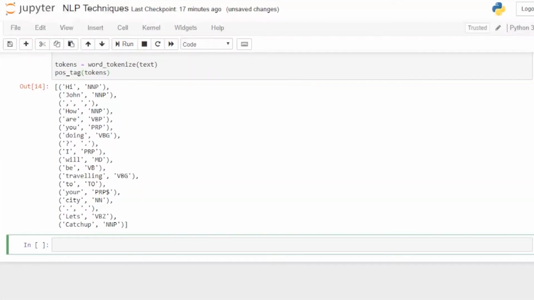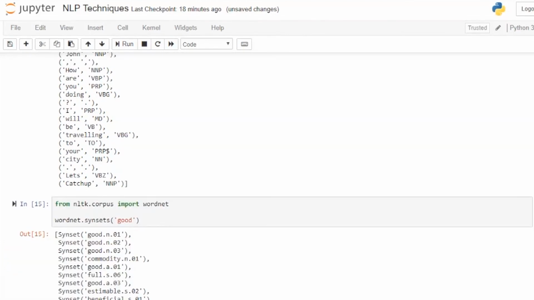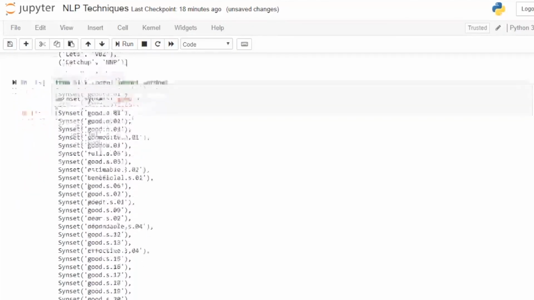NLTK also has integration with WordNet, which is a very comprehensive vocabulary of all possible words, and some functions such as getting synonyms and antonyms can be applied. So let's see how we can do it. From nltk.corpus I will first import wordnet, and let's say I have to get the synonyms of a particular word, so I'll just write wordnet.synsets and my word, let's say my word is good. In this case I'll get a list of all synonyms of the word.